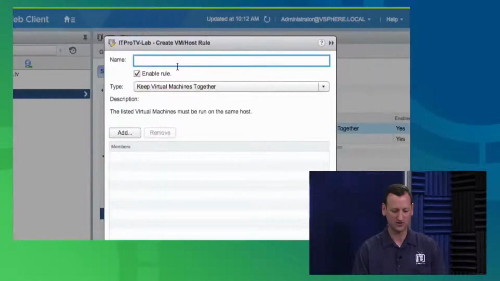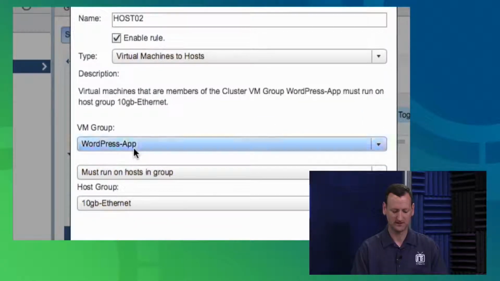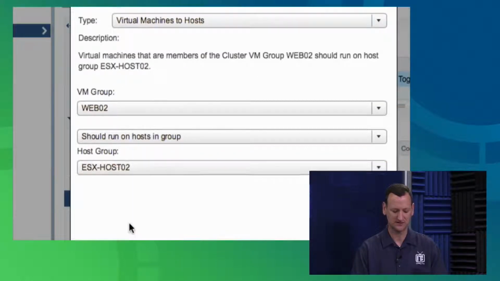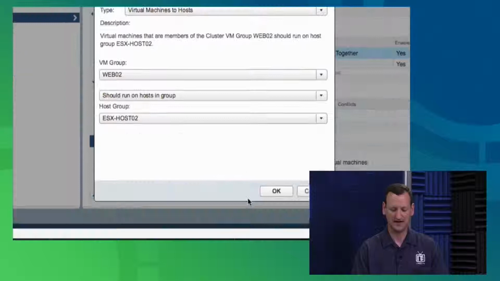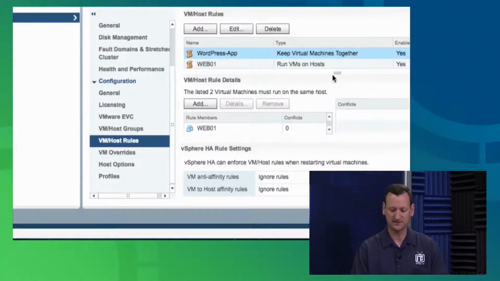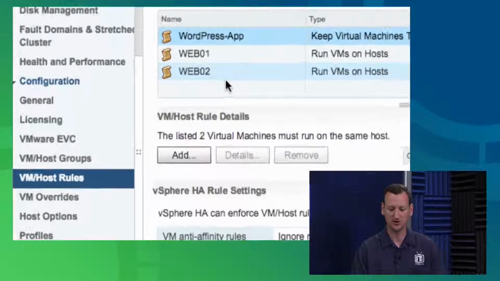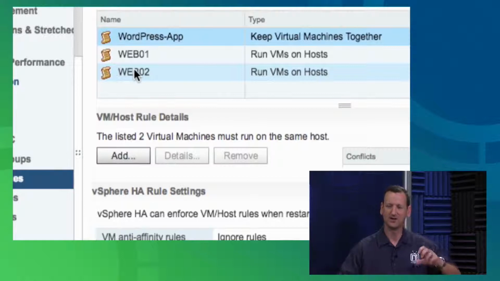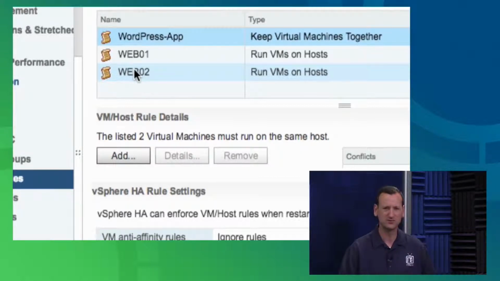And I can add another one, and I'll say virtual machines. I'm going to pick, I shouldn't call it host 02, it should be Web02. And I'll say that it should run on hosts in ESX host 02. And now what's going to happen is whenever we do balancing, Web01 and Web02 are going to try and stay on host 01 and host 02 respectively. But if one node goes down, it'll allow them to move to the other side. And now Web01 and Web02 could be running on the same hardware. Now I've got that flexibility, right? It took a little doing, but because I wanted that should terminology, that's how I have to work around it.